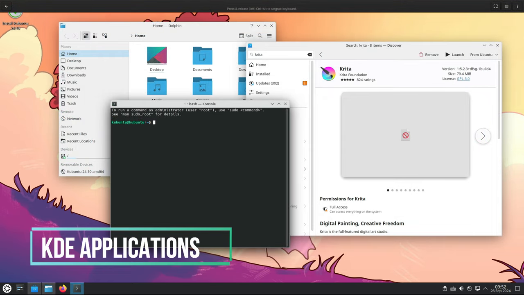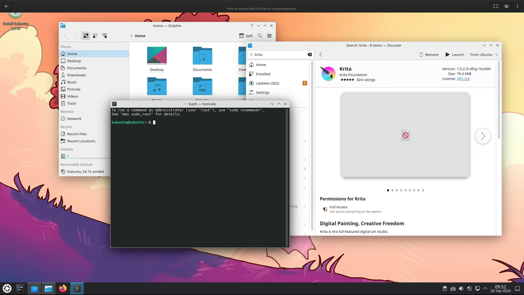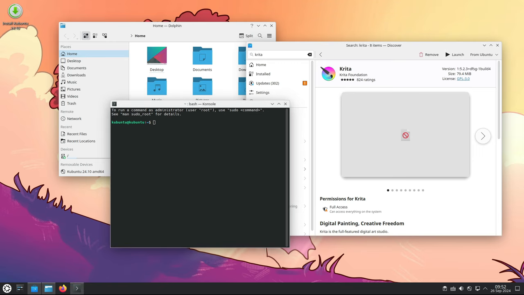Speaking of KDE applications, Kubuntu 24.10 Beta comes with a mix of updated and existing apps. Many of the core applications have been upgraded to the latest version from the KDE Gear 24.8 suite. KDE Gear is the name of the collection of software that KDE developers maintain, including popular applications like Dolphin, the file manager, Konsole, the terminal emulator, and Krita, the digital painting program.